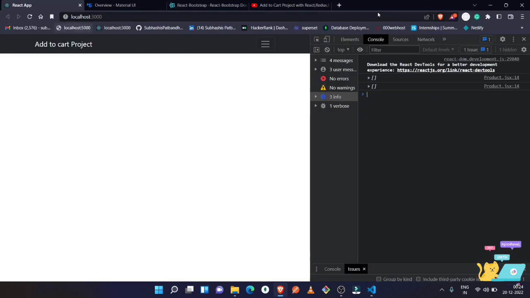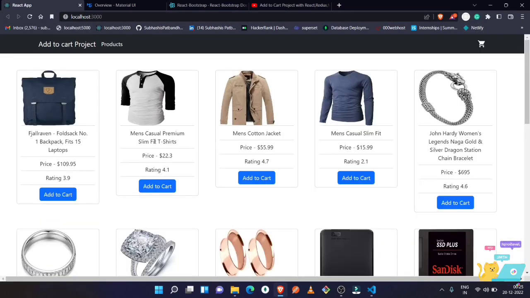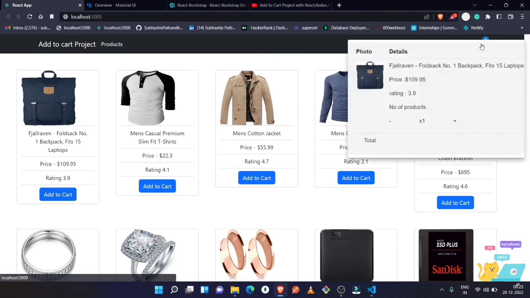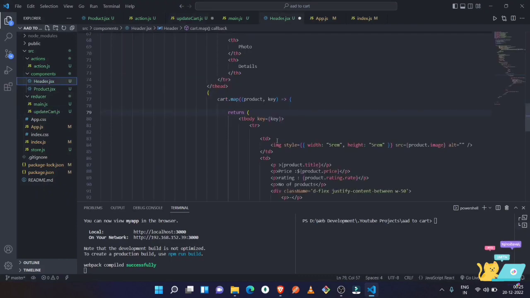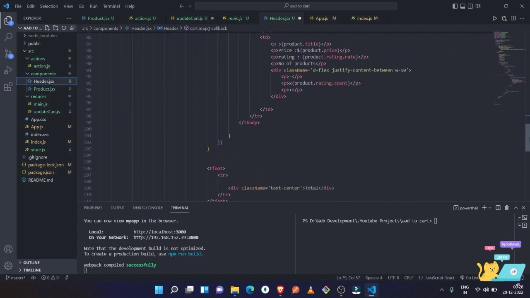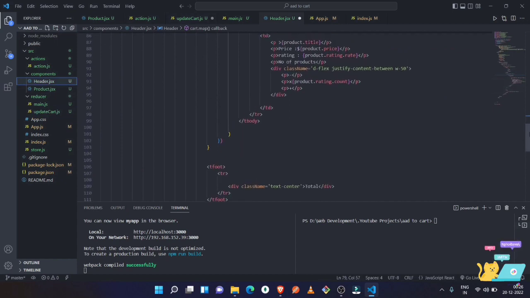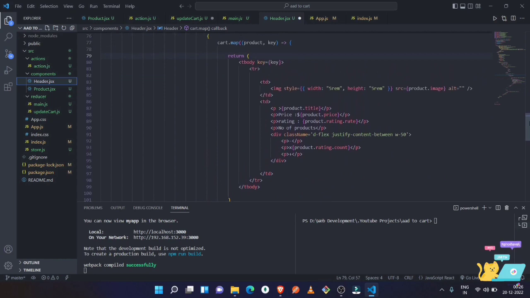Now, whenever you click on any product, let's see. Okay, the number of products is showing 1. Fine. So let's add a delete button also. Go to VS Code, and inside the header, we just forgot to add a delete button.